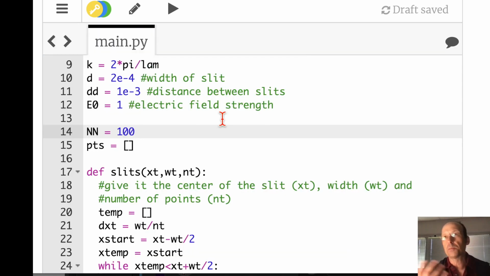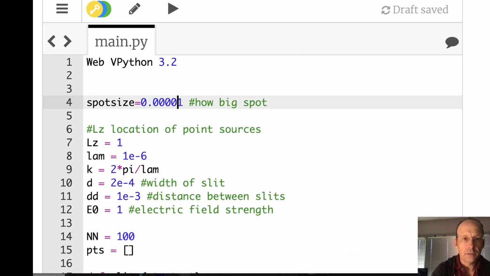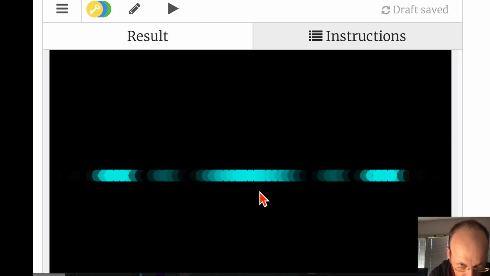Let's make the spot size smaller and see if that makes a difference. 0.5. Half as big. Okay, that looks a little bit better. I'm pretty happy with that. I don't think it's exactly right, because this looks a little weird right here, and that looks a little weird right there. But it definitely is doing something. And it is in 3D. That's kind of cool.